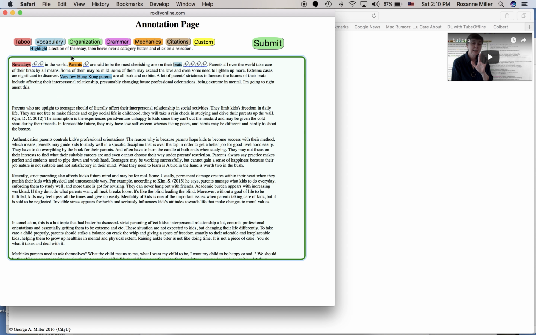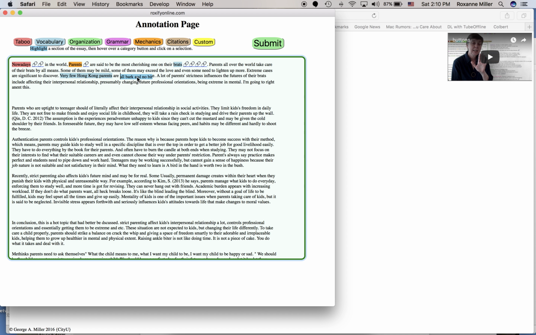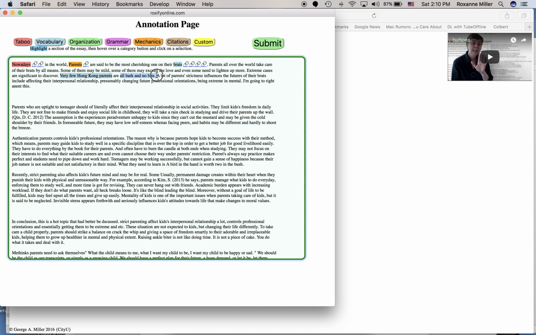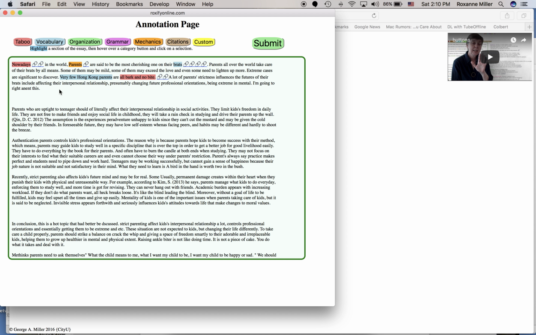There are very few Hong Kong parents. Let's call that transposed words, maybe. All bark and no bite. Oh, I didn't highlight the whole word, so we'll go back and we'll highlight that. All bark and no bite is idiomatic.